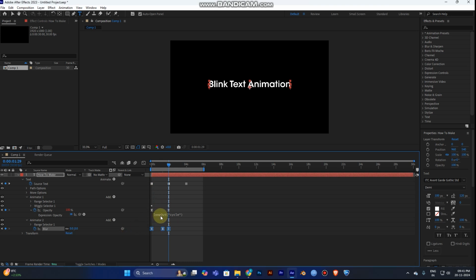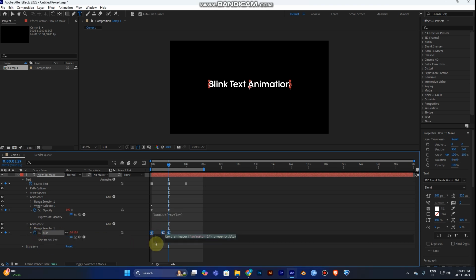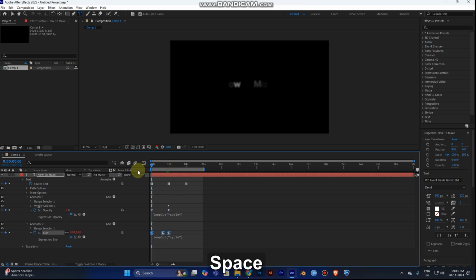Now it's the same thing, the same loop expression. Copy it, hold Alt, click the timer button on Blur and paste it. Now play the video. You can see the blur in and blur out visualization. You can make this animation easily step by step.